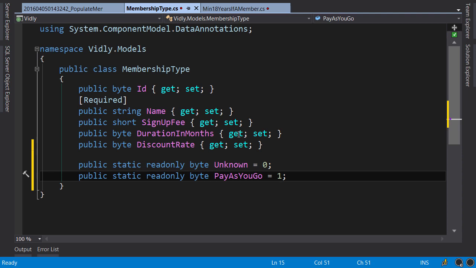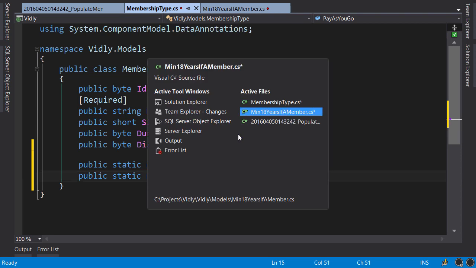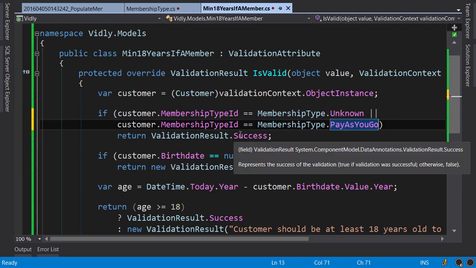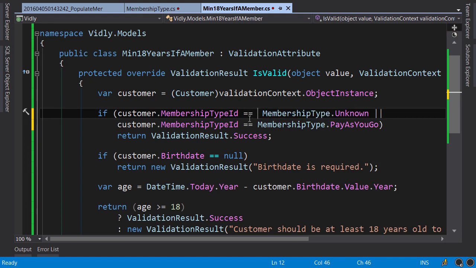Also, another solution to refactoring the magic numbers is using an enum. So instead of defining a few static fields here, we could create an enum. I've used this approach in the past, but the problem with enums is that back in our validation class, when we use an enum here, we need to cast it to a byte to compare with membership type ID. And I don't like that extra casting. Alternatively, we could create another property on customer class called membership code that would return the enumeration member. Then we don't have to cast it to compare with our enumeration member here.